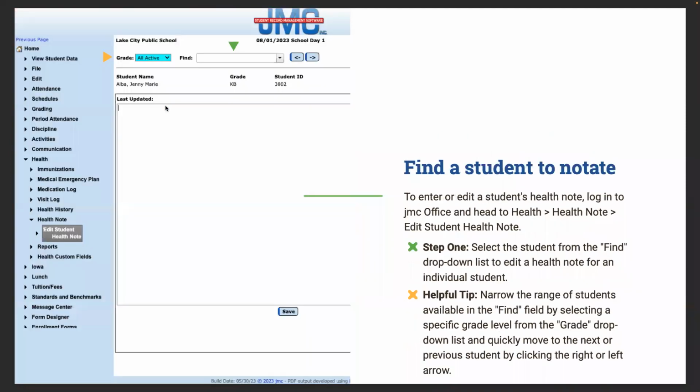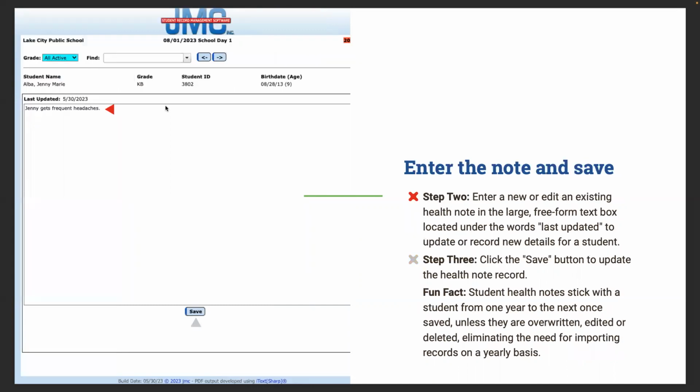So to enter a health note, you head to health note, edit student health note. You select the student from the find field or use your drop-down list to find the right student. Again, you can narrow your students down by grade rather than seeing the whole class or the whole school list.